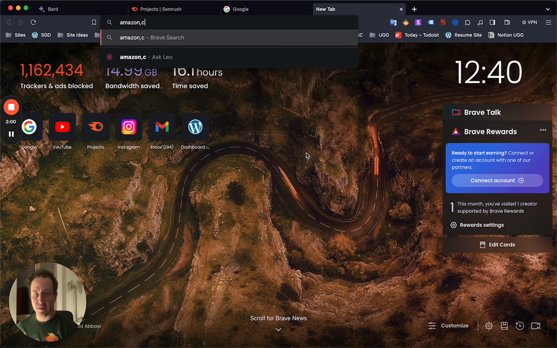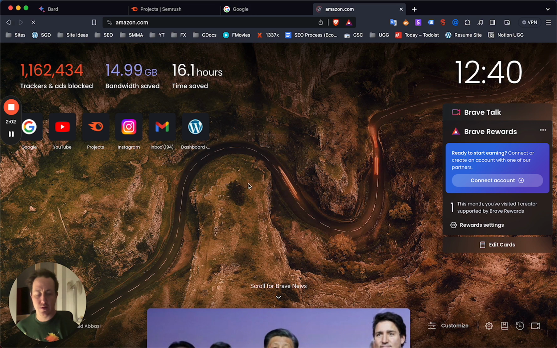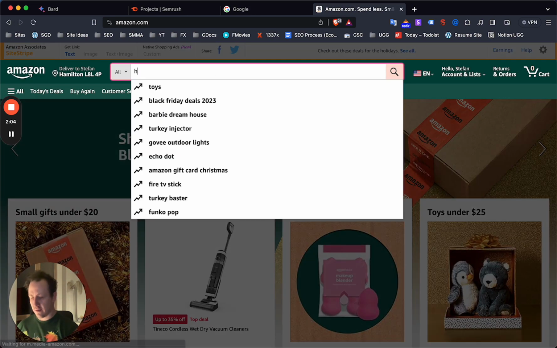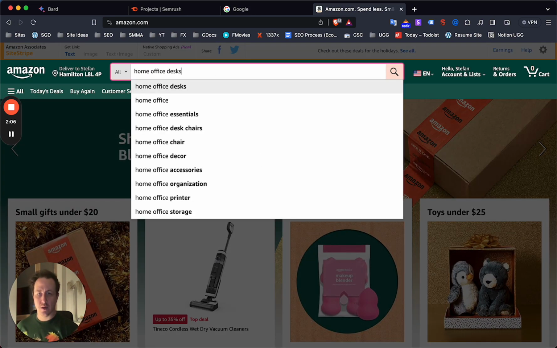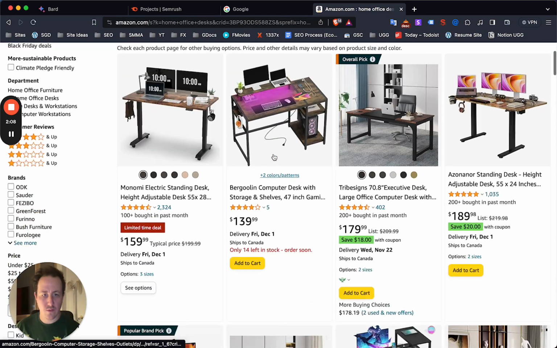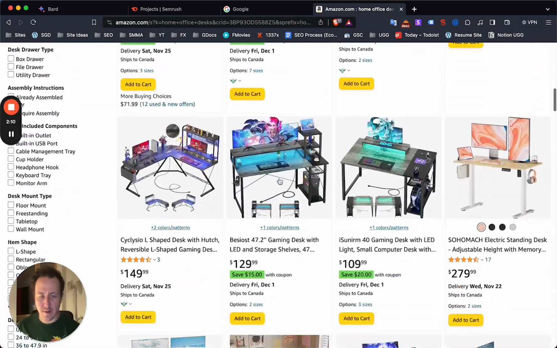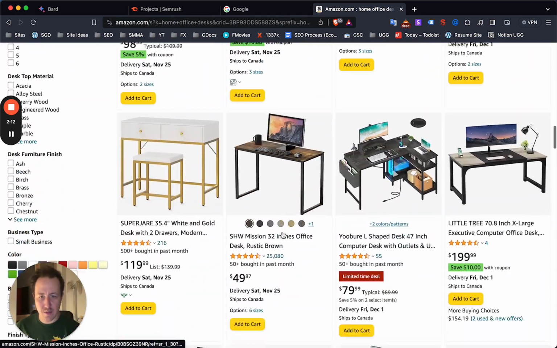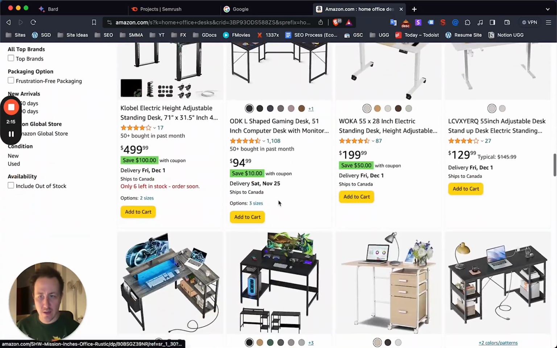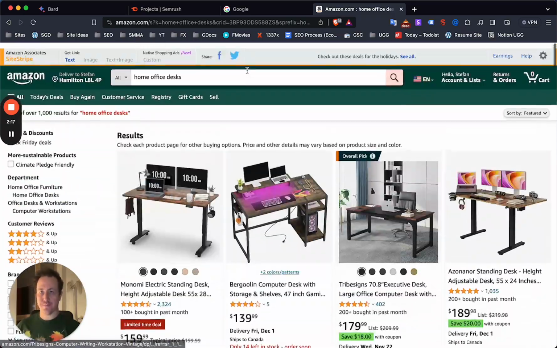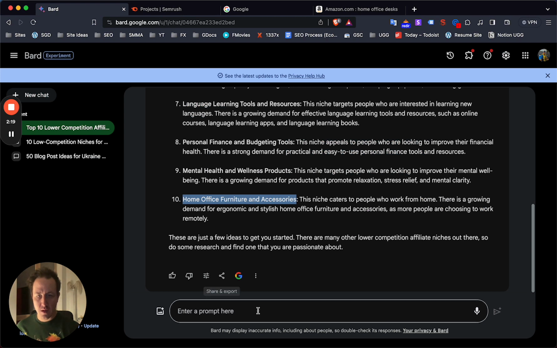And let's just check Amazon to see what kind of products there are. Home office desks, for example. Yeah, so these aren't that bad. I'm gonna assume the niche is a few percent. So if you can sell a few desks per day on your site and a bunch of other products, you could do all right. So from here, we would say, please provide a list of 10 core topics.